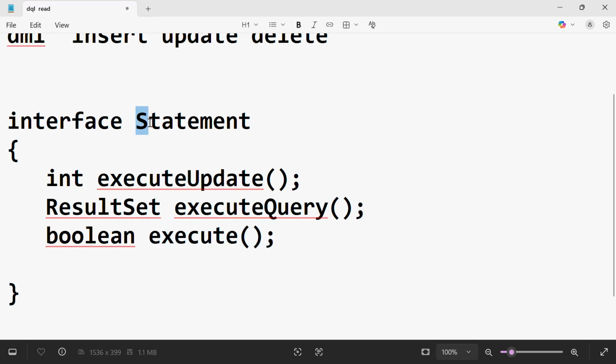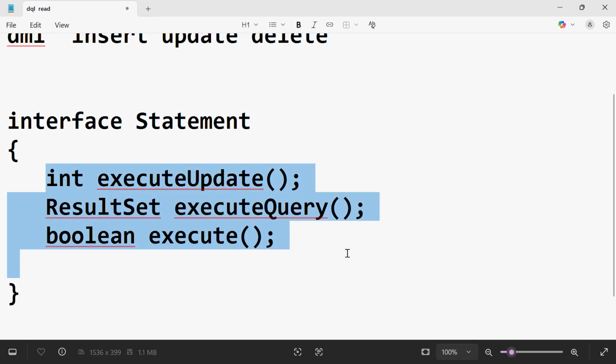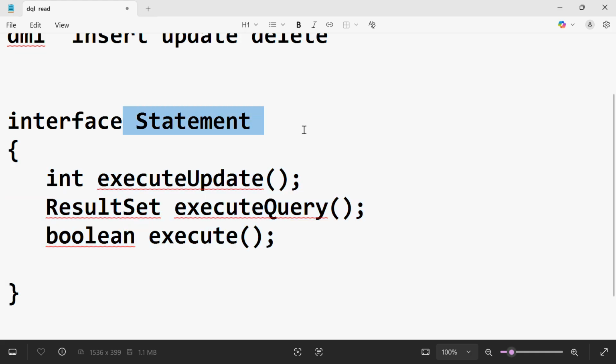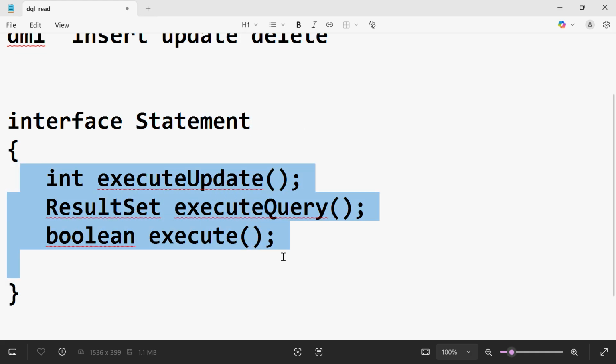See, if I have their object only, I can execute this. Without their object reference, can I call this method? No. That is why we said createStatement. It will internally create one object. Whose object? Statement object. By using the Statement object, we can perform these operations: executeUpdate, executeQuery, or execute.